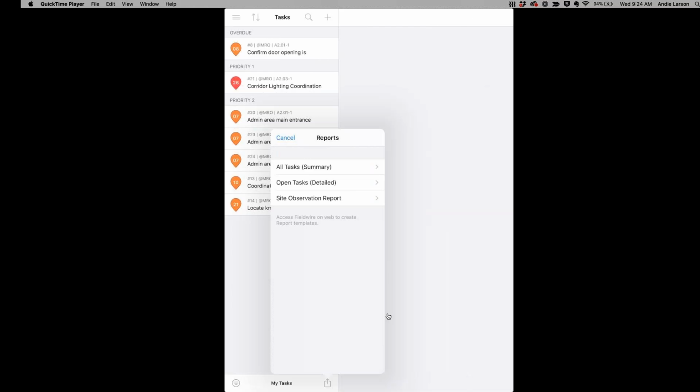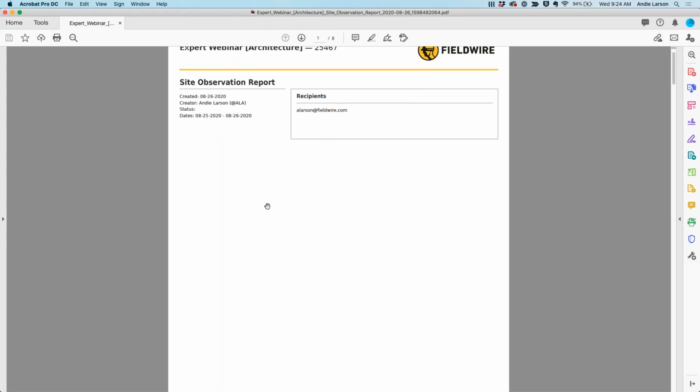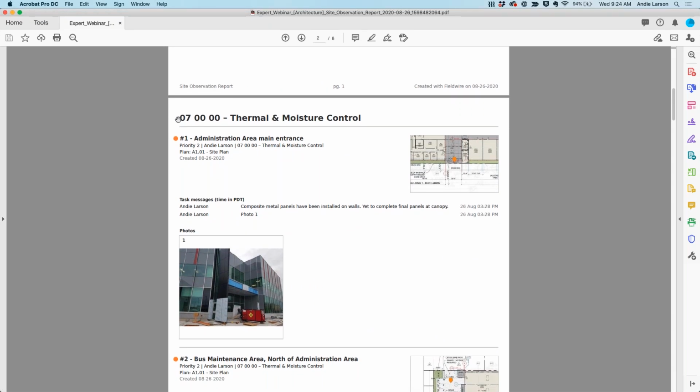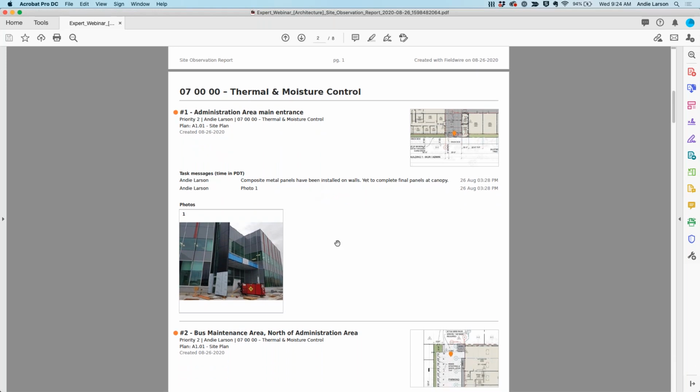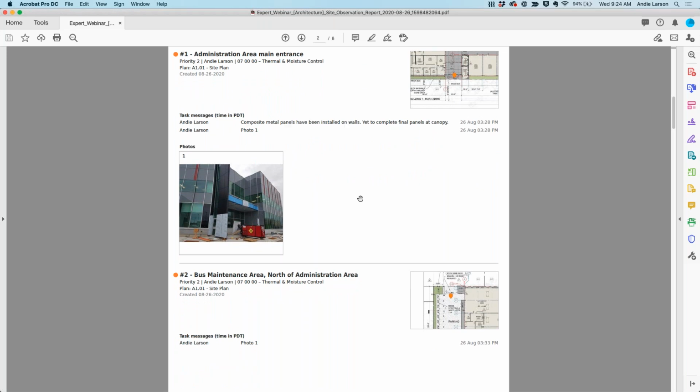Once it's all set up and configured, I'm able to get this report export. I'm able to put in your logo. It'll populate with a project name and address, and then it'll give me a little bit of information about what's included in that report. As I scroll down, I'll see the different headings that have to do with the different specification sections, and then all the observations or issues that I've noted, and photos and other documents attached.